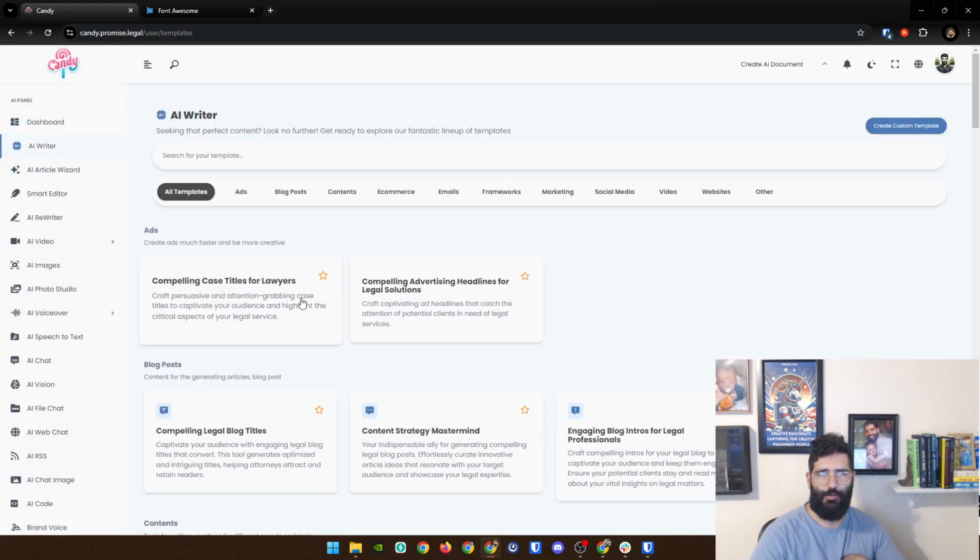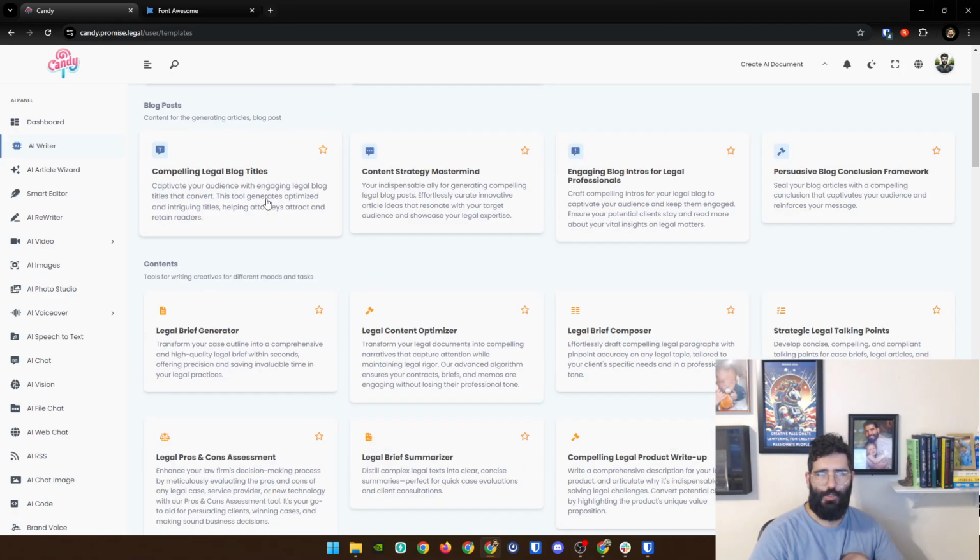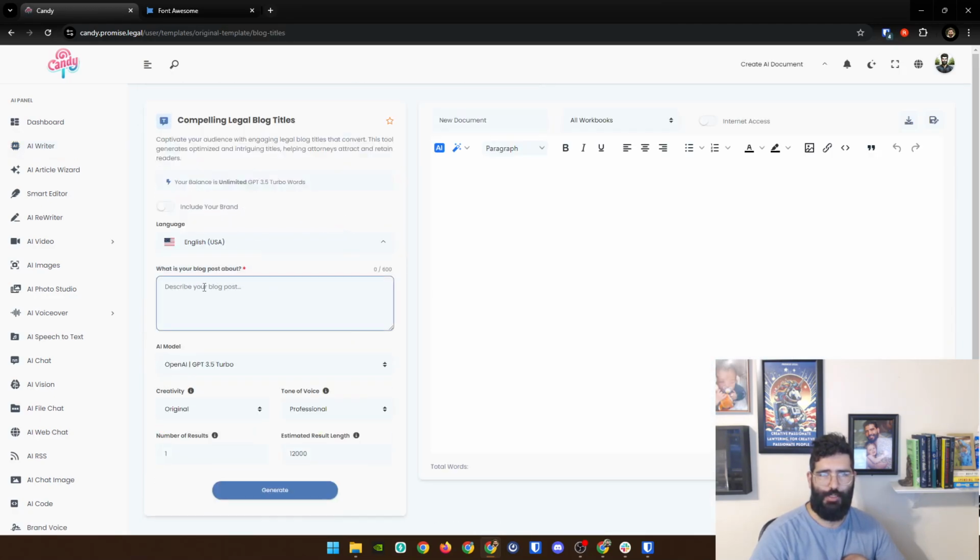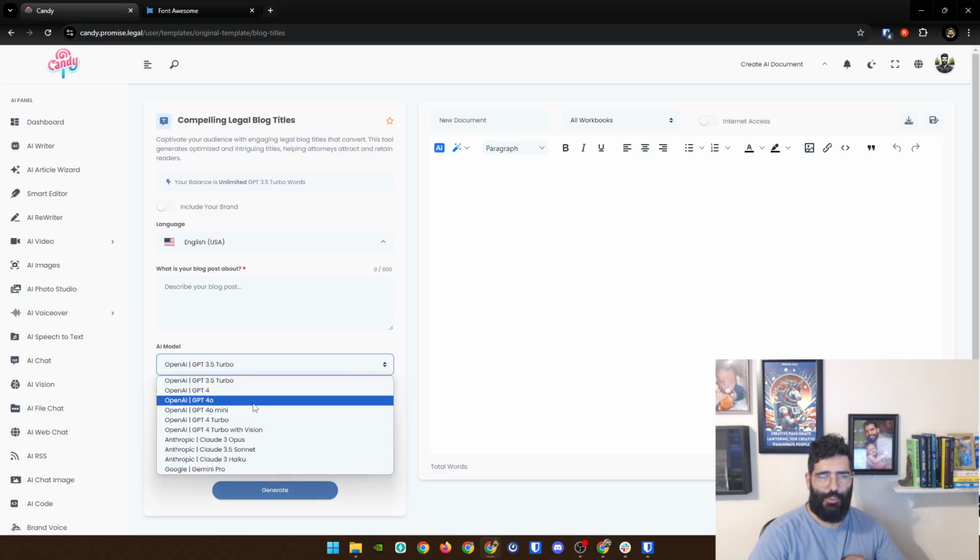If you go into one of the templates, you'll see it should be fairly self-explanatory for the most part. So it'll tell you what to be focusing on with these things. You can choose to have more than one result just to see if there's a better output among the various outputs that you get from the AI. You can select language if necessary. You can select your model if you have that option available to you.